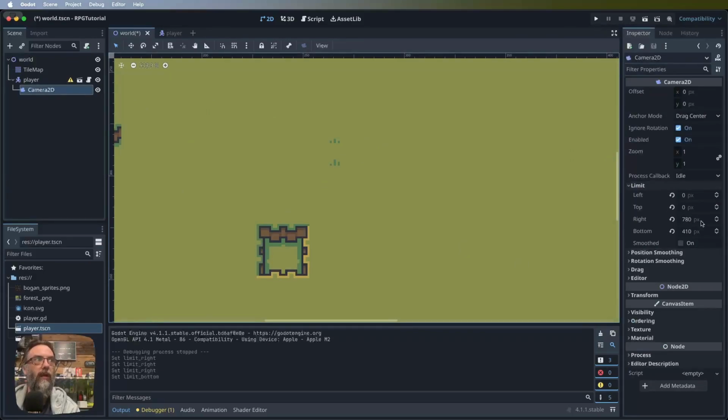Yours should look something like mine if you made the map the same size as mine. But if you've made your map larger or smaller, these numbers are going to need to be different. So use your rulers to make sure you're getting the right measurement for your map. We're all going to have slightly different maps, right? So that's the settings I've got there.